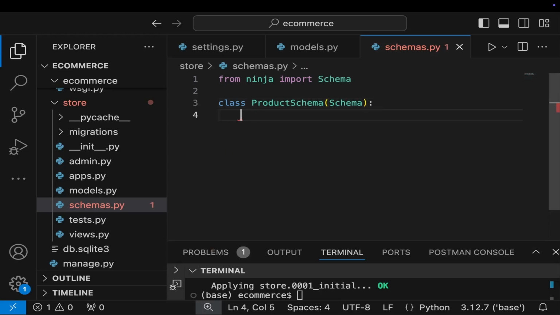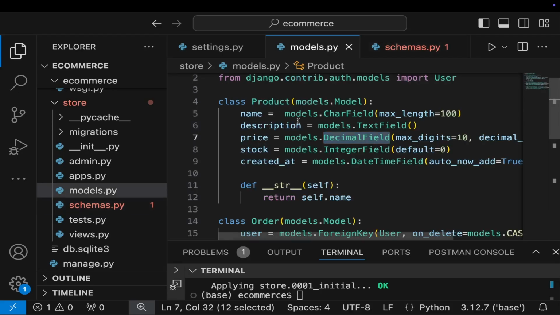So Django Ninja uses Pydantic-style schemas for request and response validation. So we shall use the product schema for validating our responses. And these will have attributes that match what we have in our models.